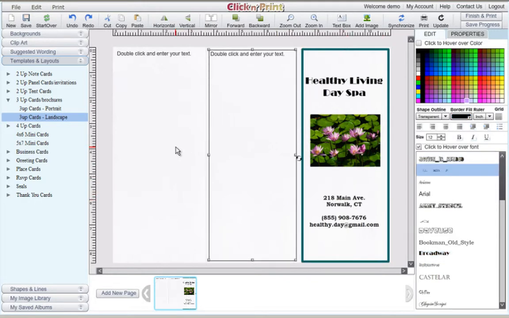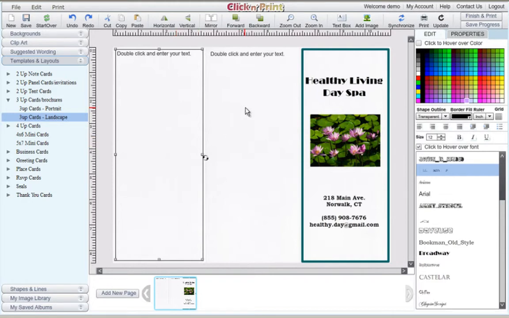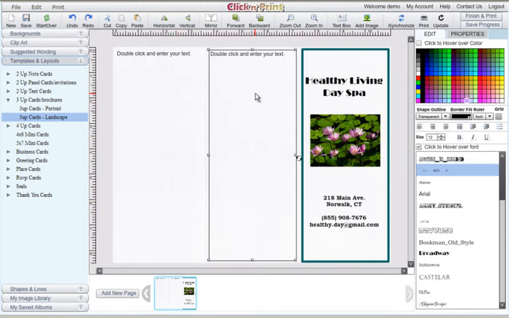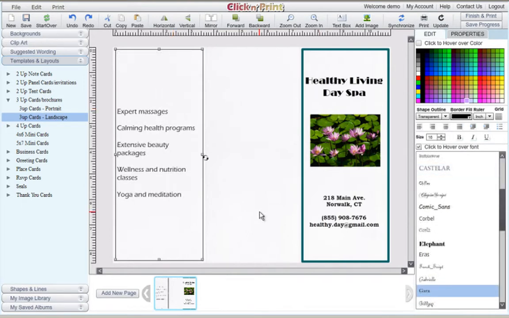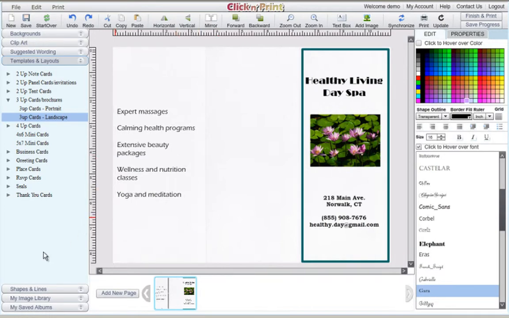In this case, the middle section on your brochure will represent the back. The leftmost section will represent the inside flap. For this example, we've left the back of our brochure blank, and we've added some information about our company on the inside flap. You can further decorate the pages of your brochure by using clip art or shapes and lines.